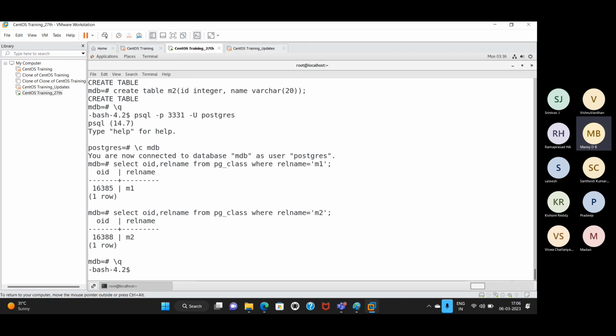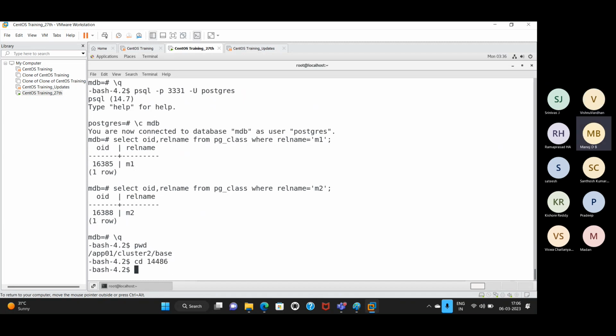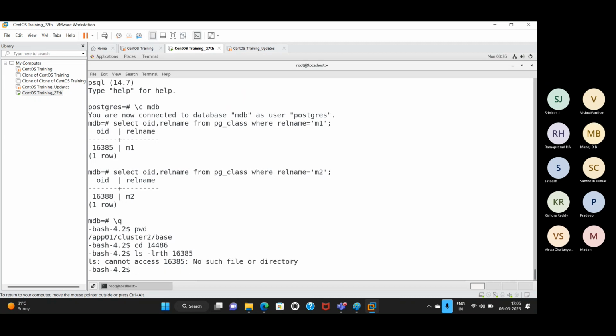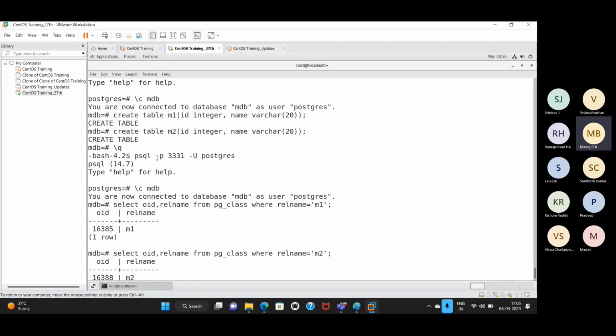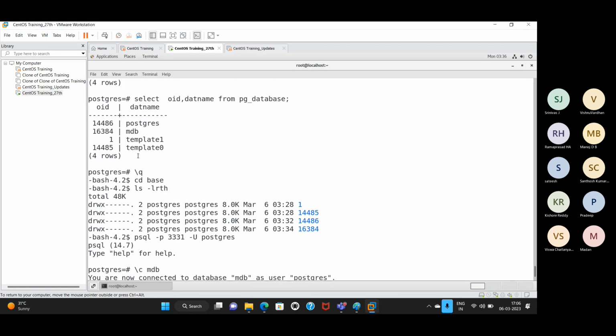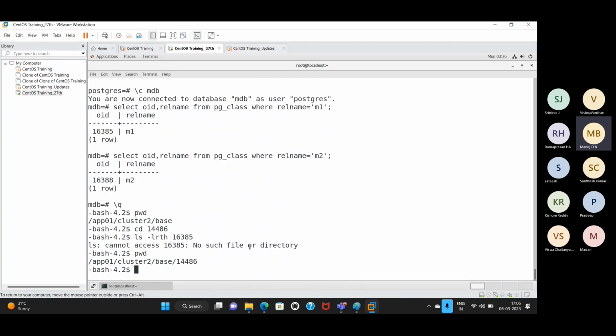If you are going with PWD, this is the base, right? Go with the 14486. This is the OID for the MDB database, correct? So now I will check here, 16385. And I have 16385, so this is the one. What is the OID for? Oh, sorry, 16384. The OID for the MDB database is 16384.